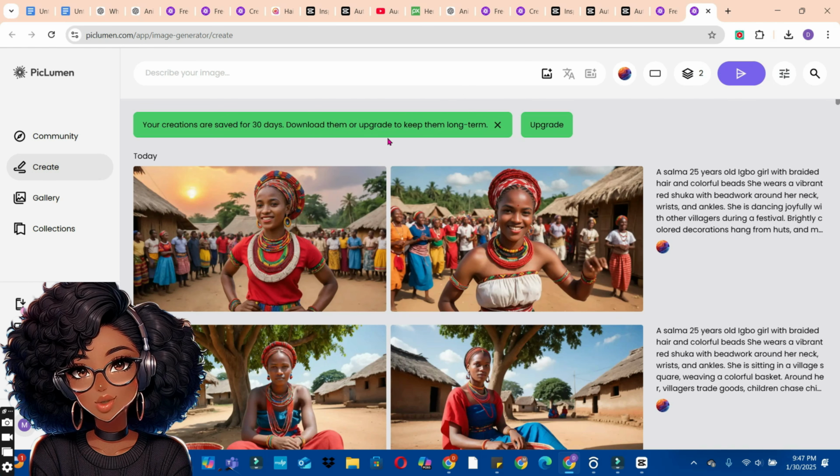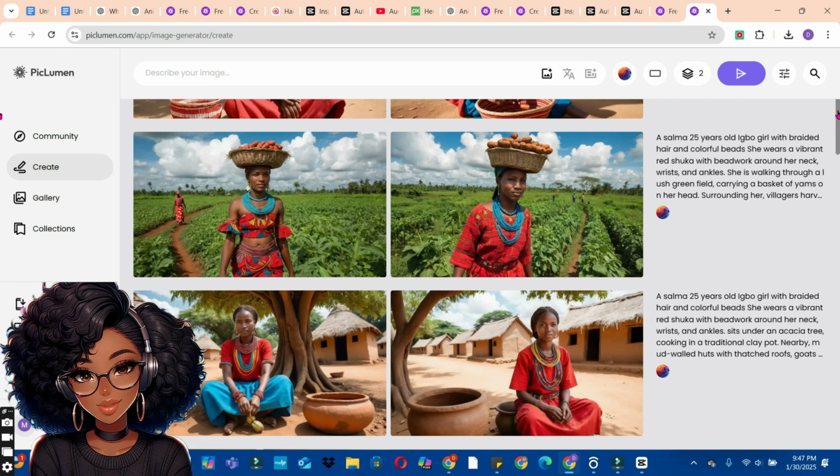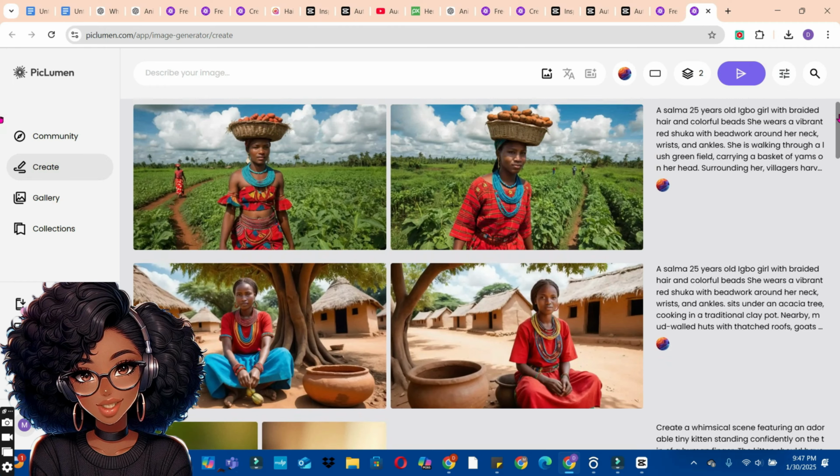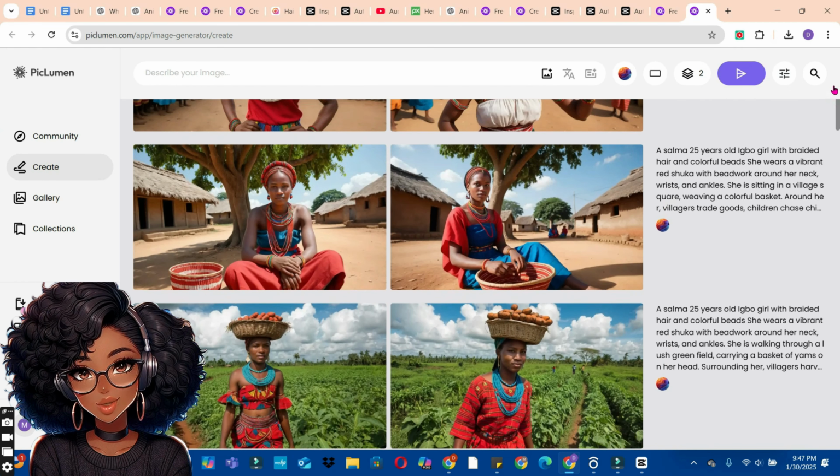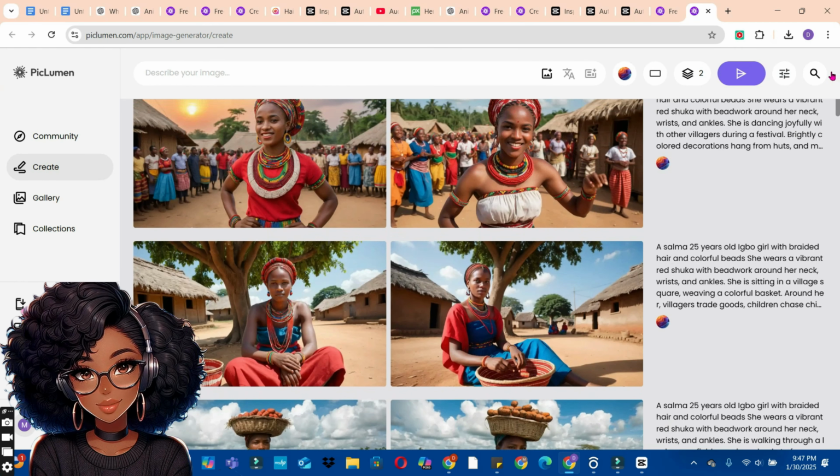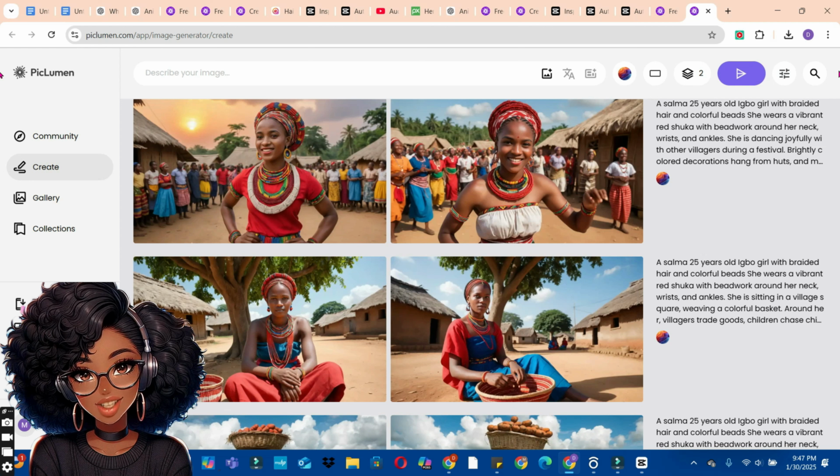So you can see these images that this AI tool has provided are the same as what we have throughout our images. You can tell she's the same person. This is how you can generate consistent images and stunning images for your storytelling videos.